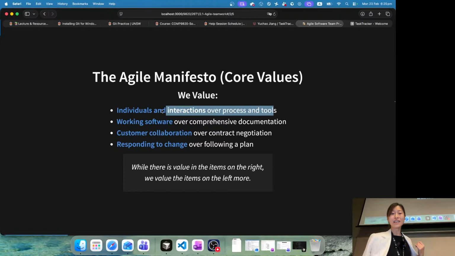And here, individual-centered interactions over process and tools. So in the values of Agile, people are the center of everything. People means not only the customers, the managers, but everyone on the team. So how do we collaborate? People are very different, right? All the groups are different. No matter whether it's in this course or industry or any startup, the people are different.